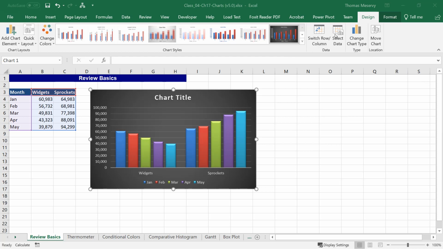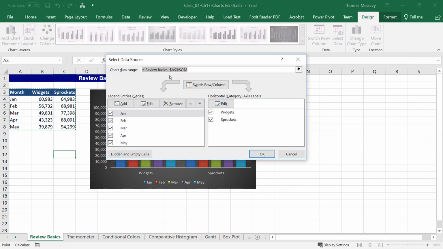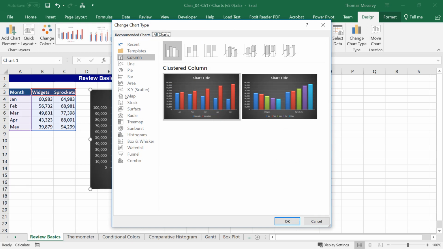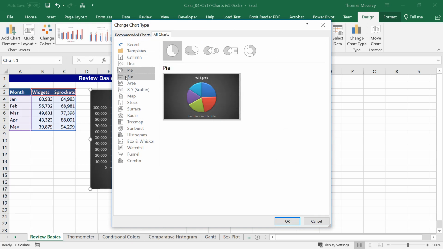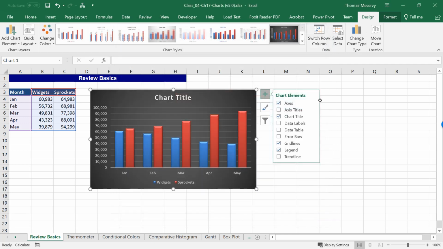If you want to select new data, you can click on that button there, and then you can add new ranges depending on what you want to do in your chart there. And of course, there's a quick switch row and column there as well. So if we wanted to add a whole new series, we could do it right here. Or if we wanted to change our chart type, we can come in and choose different chart types based on the same data, and it gives you a little preview of what those look like.